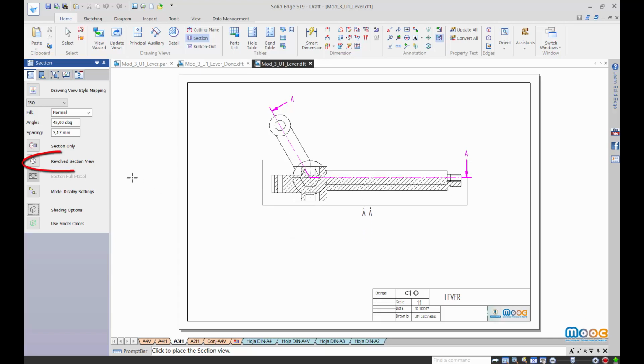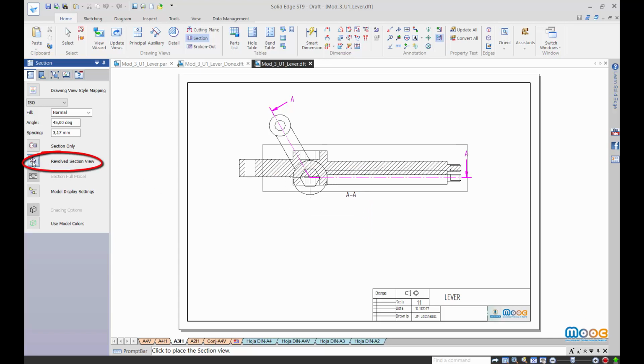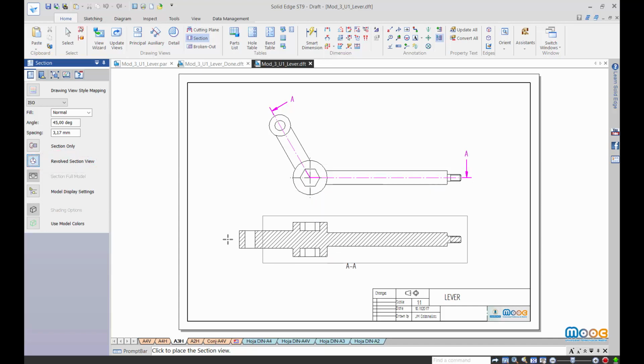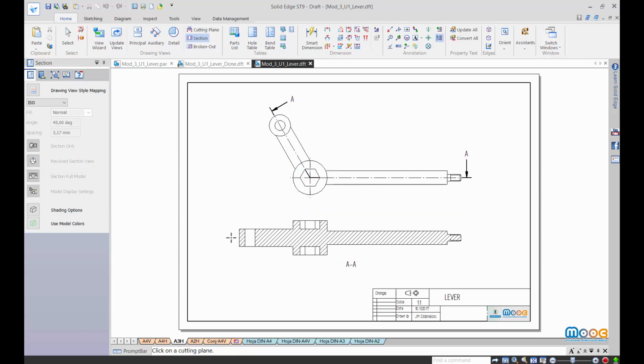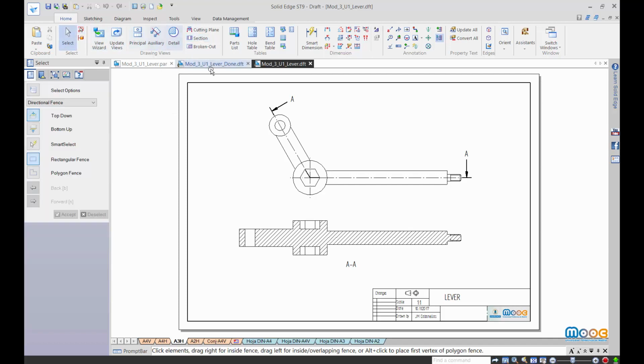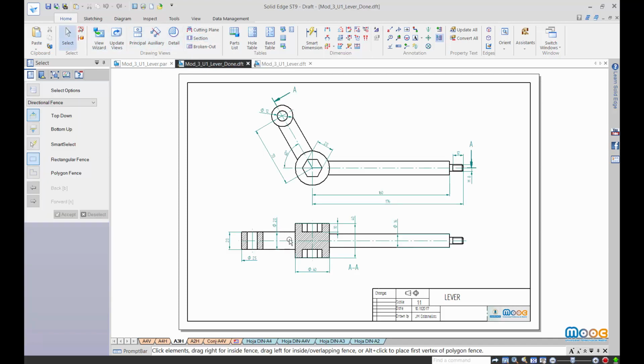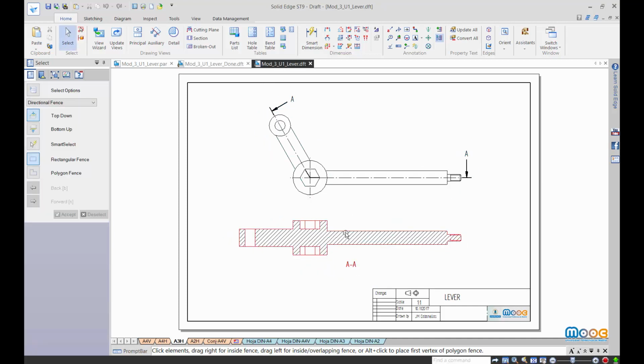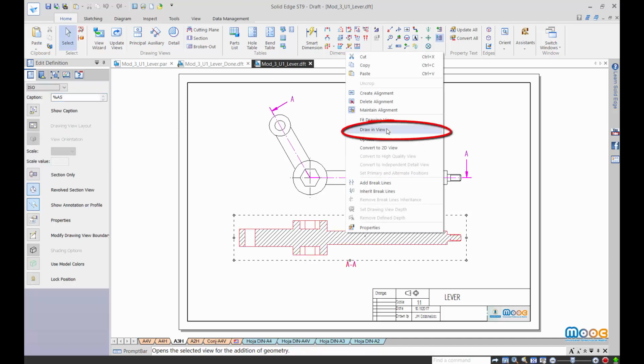In this case, we have obtained a deformed section, and we want to revolve it to obtain both parts of the cutting plane in a straight line. Well, the section we have obtained is completely cut, and the standard says that the arms must not be cut. So we have to edit the section view.